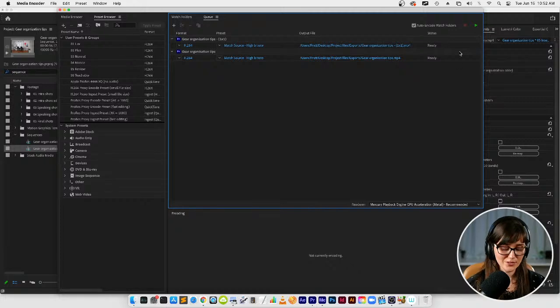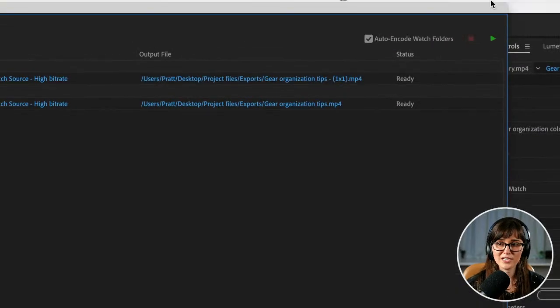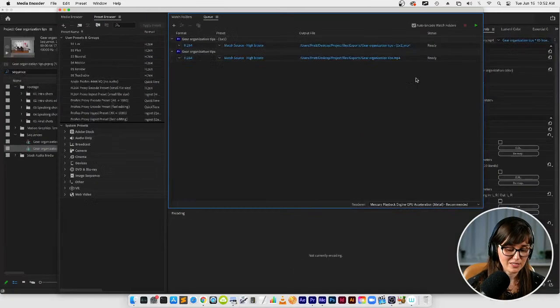So now we've got two little videos lined up, ready to be exported. To export them, we're going to press this green button up here that says Start Queue. I'm not going to press it right now because that would use a lot of my processor, and that's already being used by this live streaming application. So I don't want to break the stream, but basically that's the entire process.